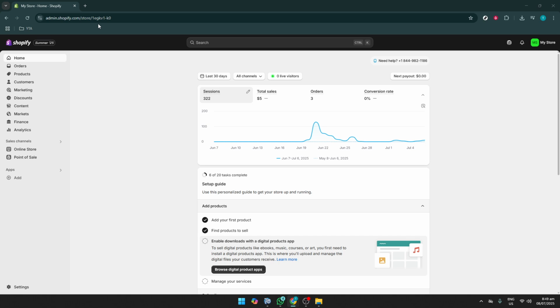Now, our first task is to navigate to the theme section. Locate the Themes option on the left sidebar of your dashboard. This is your gateway to modifying the appearance of your store. Click on Themes and you'll find yourself on the Theme Management page.